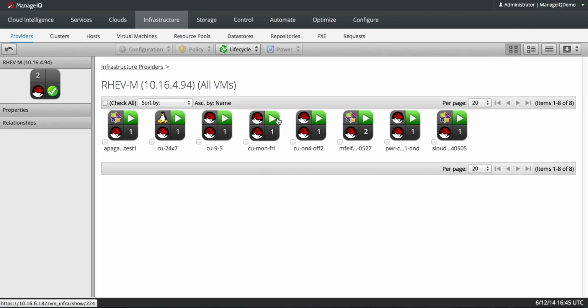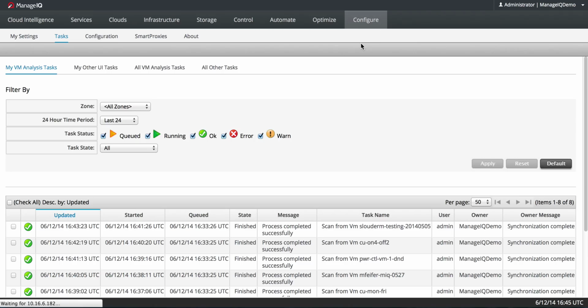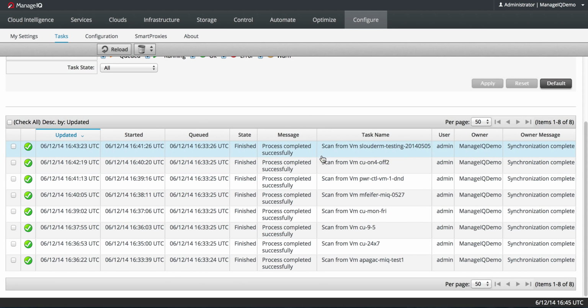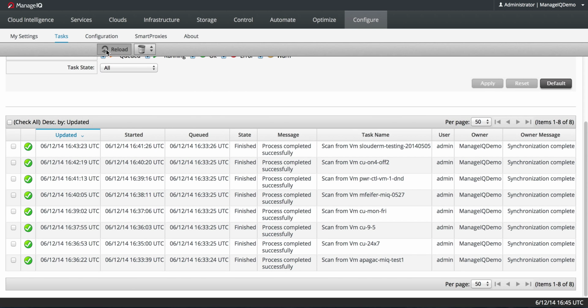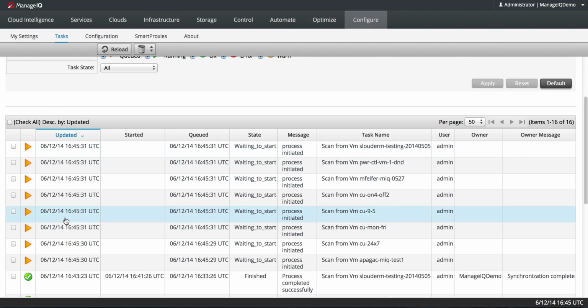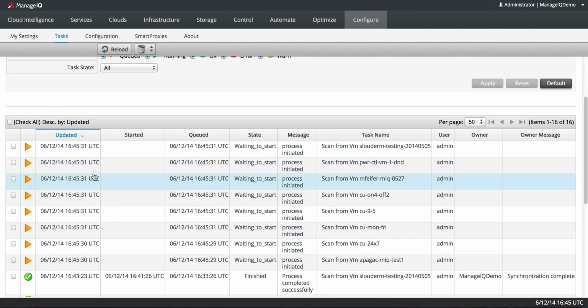To see the progress of a smart state analysis, you can look at the tasks list. So I'll do configure, tasks, and I can see my VM analysis tasks. Now, these are ones that I ran previously. To see the status of the ones I just ran, I'll reload this. It'll take a little bit for it to get started on them. Okay, you can see it's waiting to start. It'll get started, and then I'll go through doing all of these.